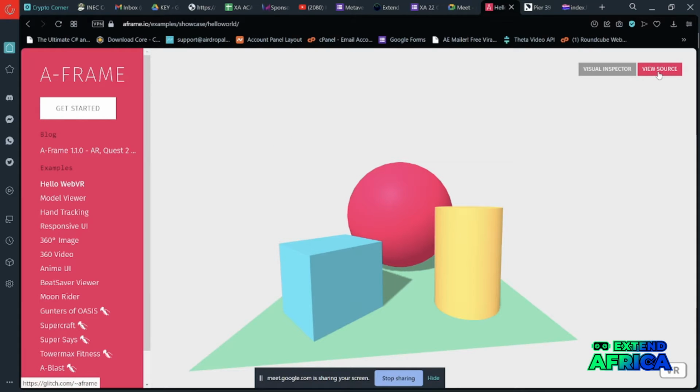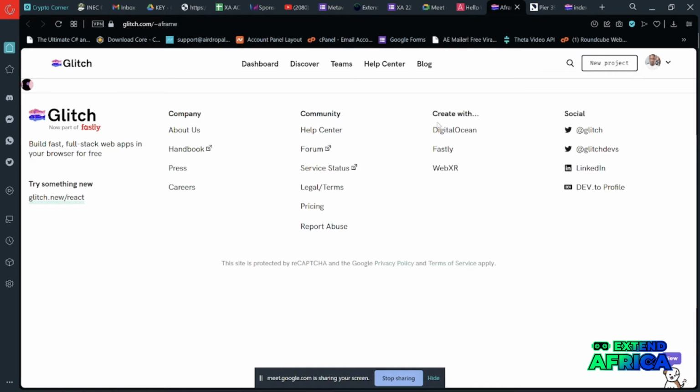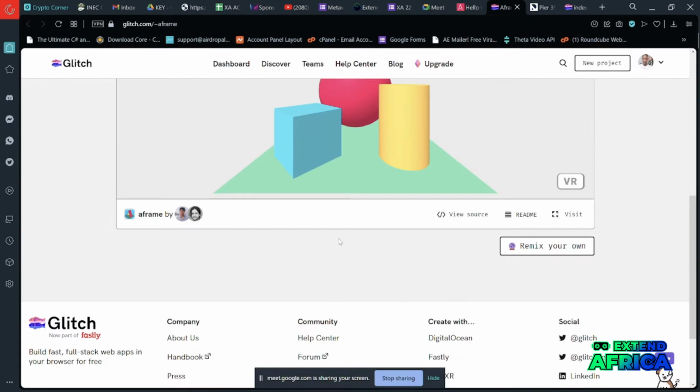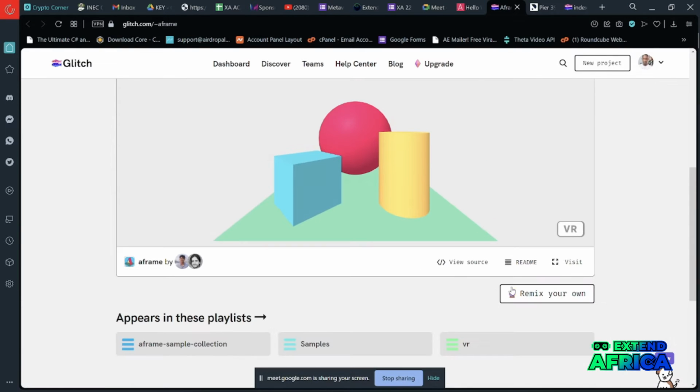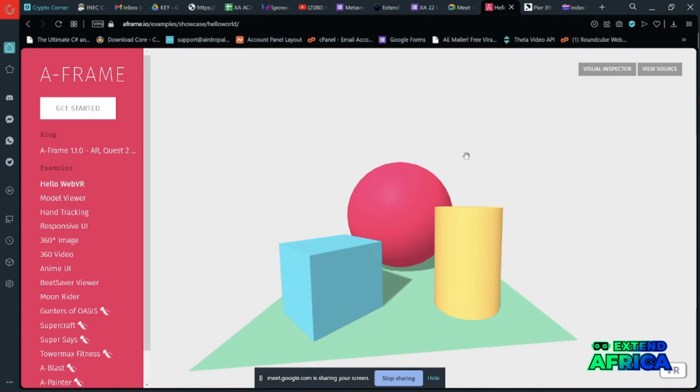You can click view source code, and you're going to see the code. I think it will open up GitHub. Yes. No. Okay, it opened up Glitch. And it's loading. And as you can see, you can just click on remix. Okay. Play around with this. This is a very simple thing to do.